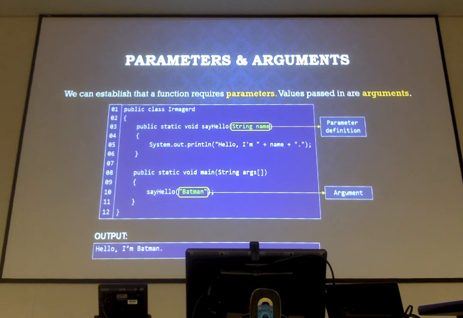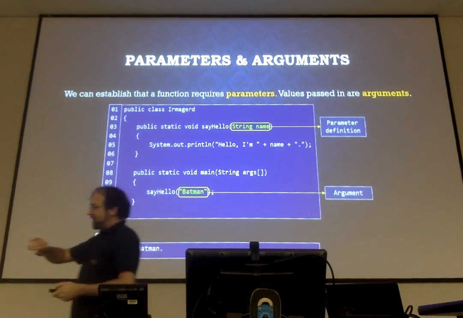Does that answer your question? Okay, anyone else? Okay, so that's the basic idea behind functions.